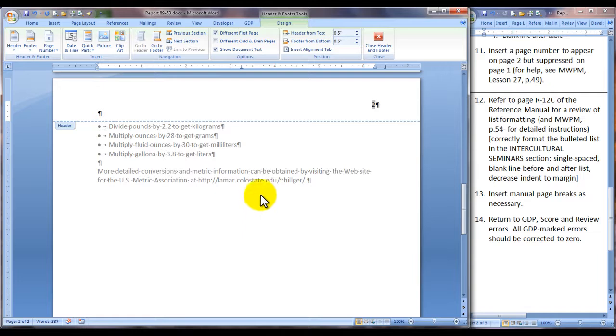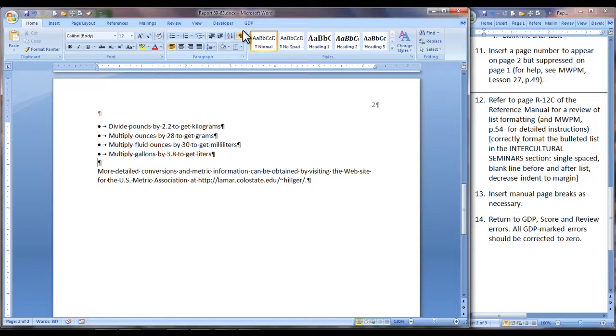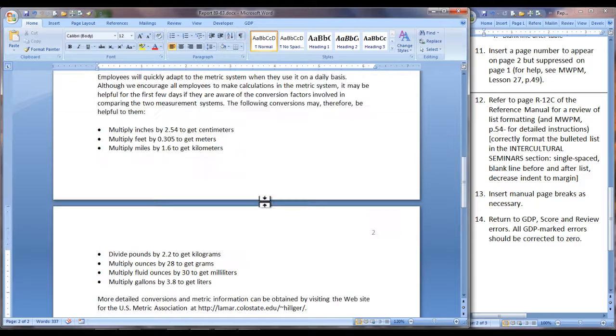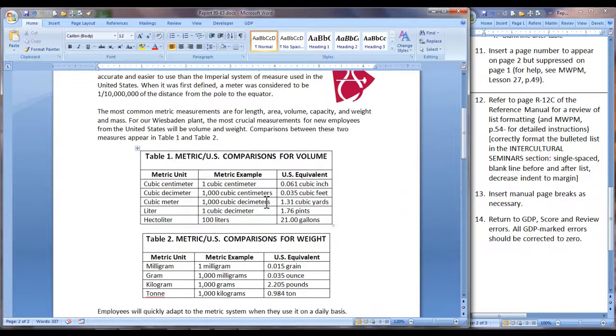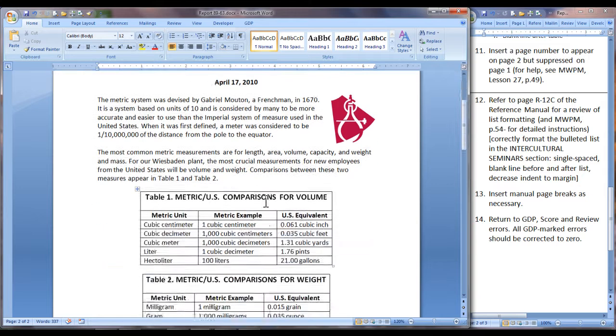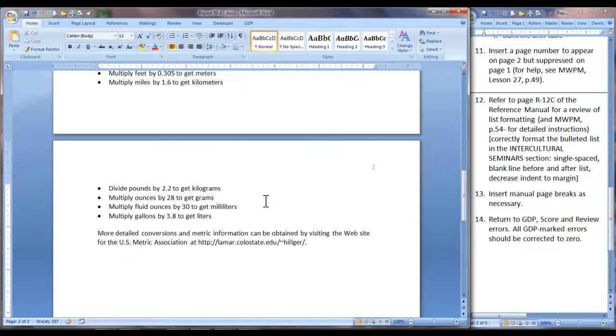Now we are going to check over our document. Turn off Show Hide so we can see how it should look in its mail-ready form. Then return to GDP, score and review errors, and correct them to 0.